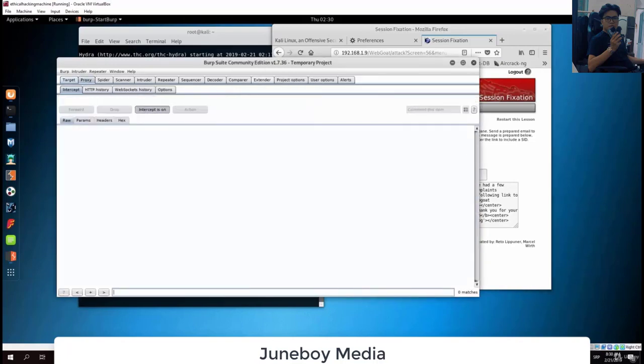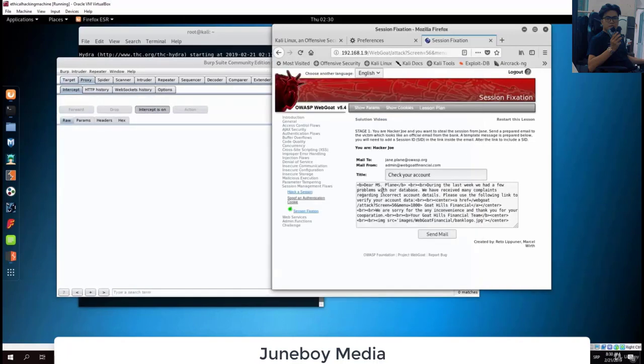If we go right here, and look at the contents of the email, we can see that there is a link referring to the WebGoat attack screen 56 menu 1800. What you want to do is add this sign after the 1800, and after that type here SID, which stands for session ID, equals, and then type here any random number. So for me, I will type here 555. And we also want to put the entire link between quotes.